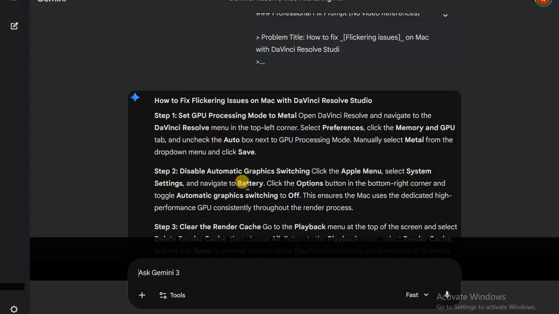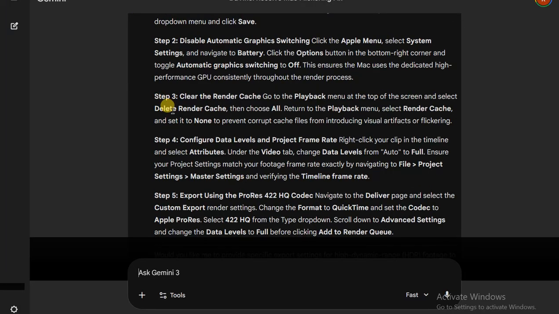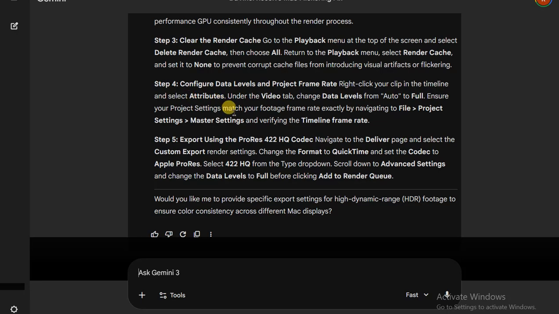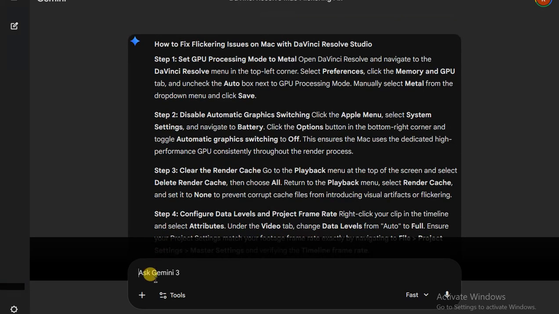The secret trick that other creators missed is that if you go to your Mac system settings and lock your display refresh rate to a fixed 60 Hz instead of ProMotion, you stop the frame timing mismatch that causes 90% of Resolve flickering. Now, focus up because the dopamine hit of a steady image is seconds away.